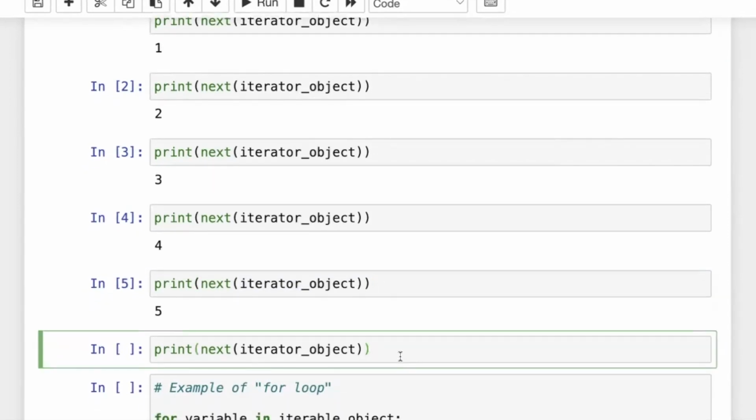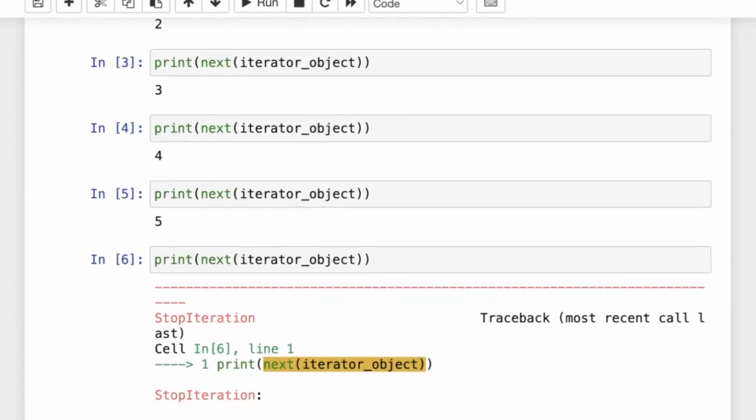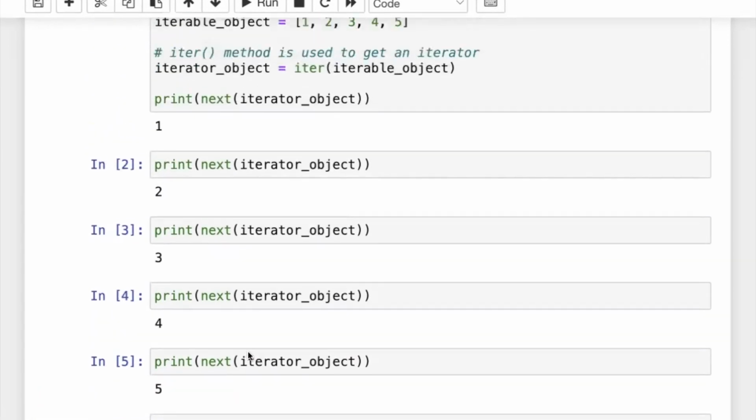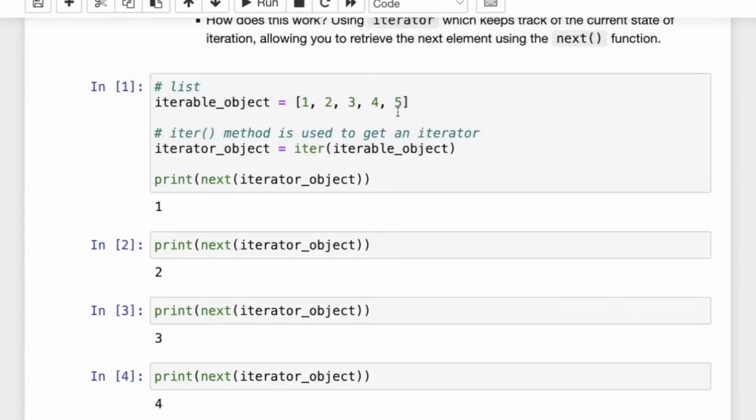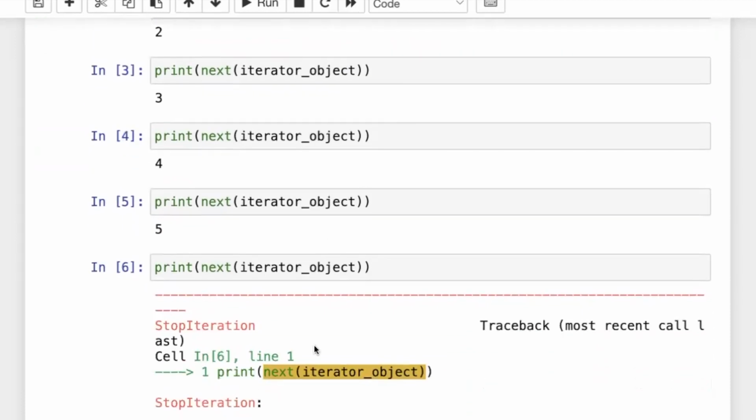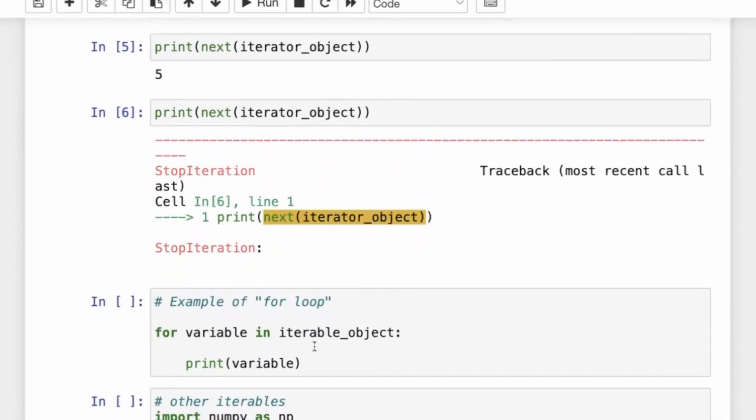And if for whatever reason you want to retrieve another element from this list, you can see that you get an error message which says StopIteration. And the reason for this is very clear because this list has only 5 elements. So once you get to this element, there is no next element, right? You expect that you should get an error message to tell you that, well, there's nothing else to be retrieved at this time, right? And that's exactly what this is.